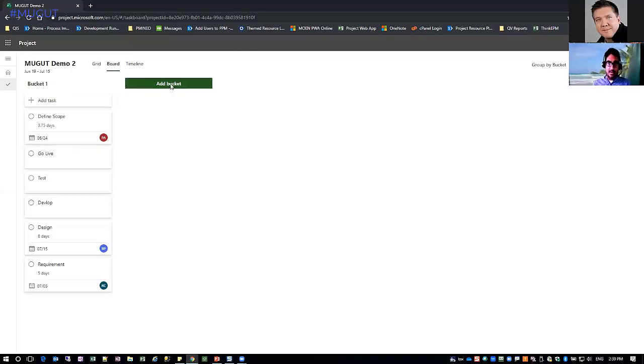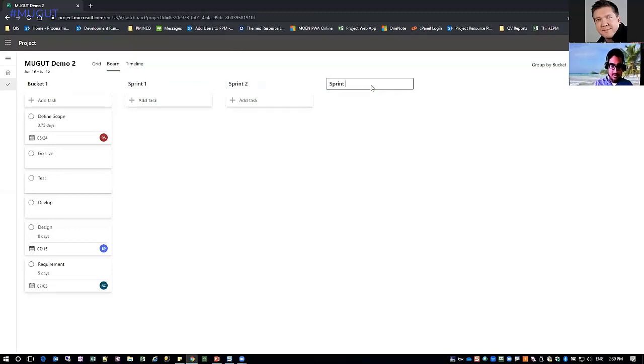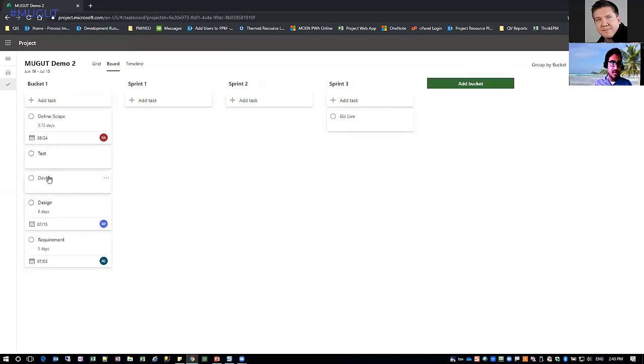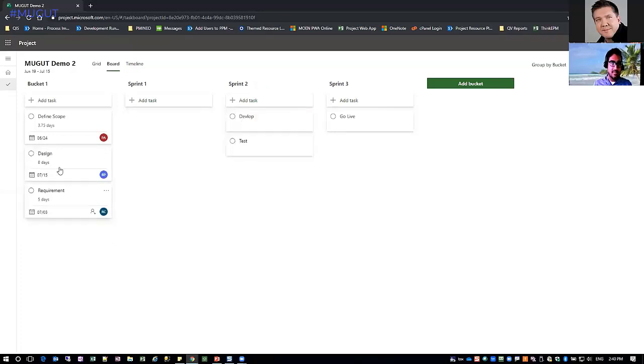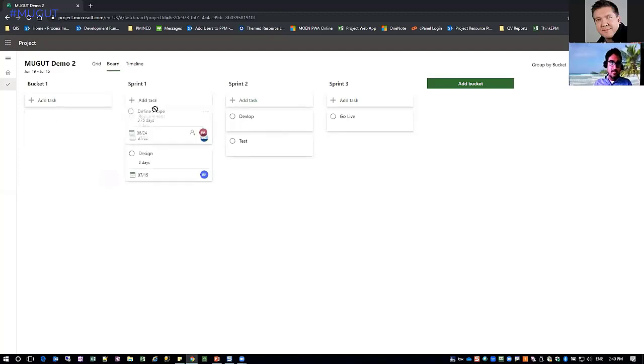So just like in Planner, I can create buckets. So in this case, I'm going to call it sprint 1. Okay. And then call it sprint 2. And then sprint 3. Okay. Now, obviously, I can move these tasks. I'm going to say sprint 3 is go live, develop, and test, and then maybe design requirement or sprint 1, etc. Right? And then define scope would be sprint 1. Okay. So you can mark things complete from here.